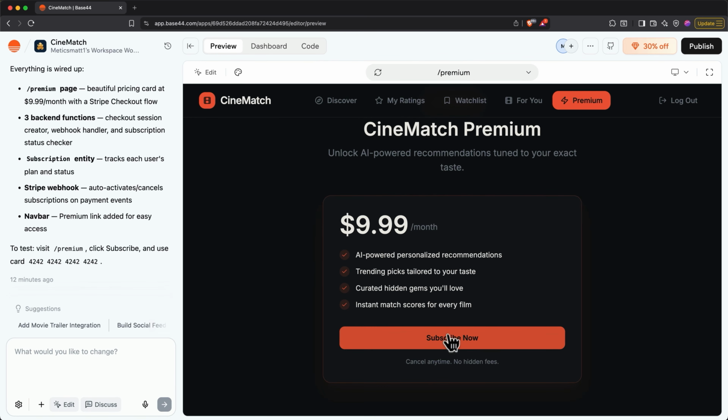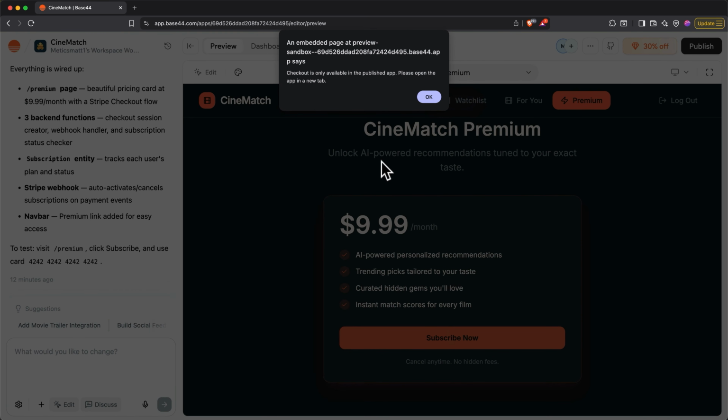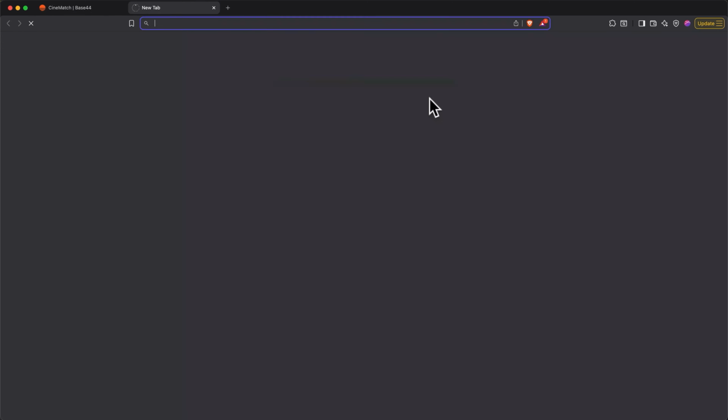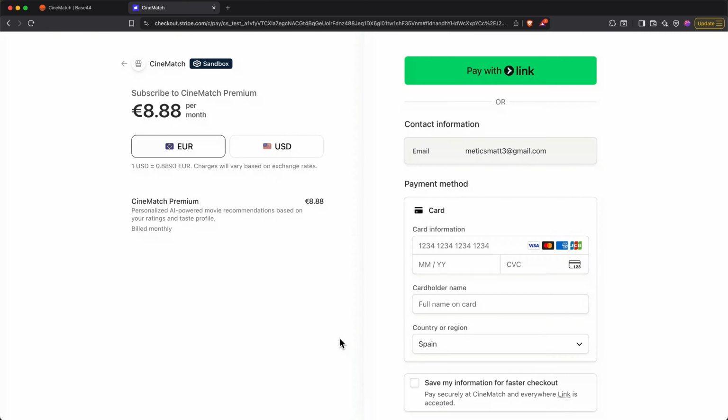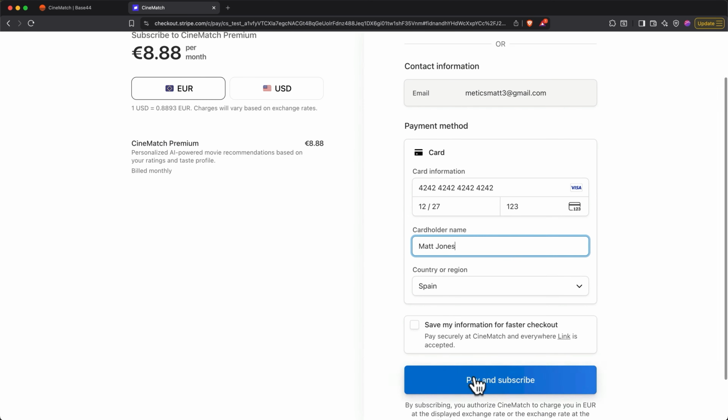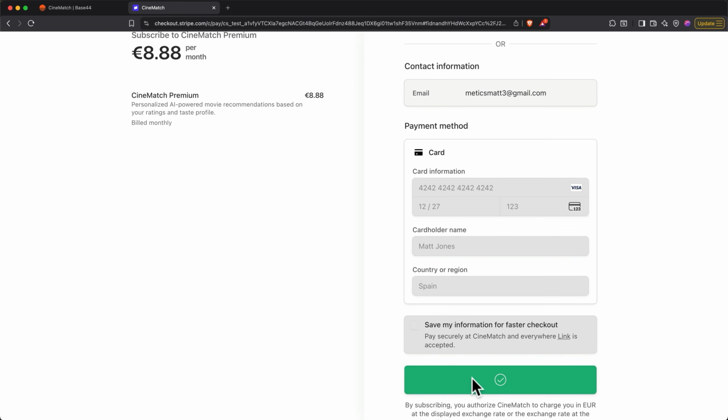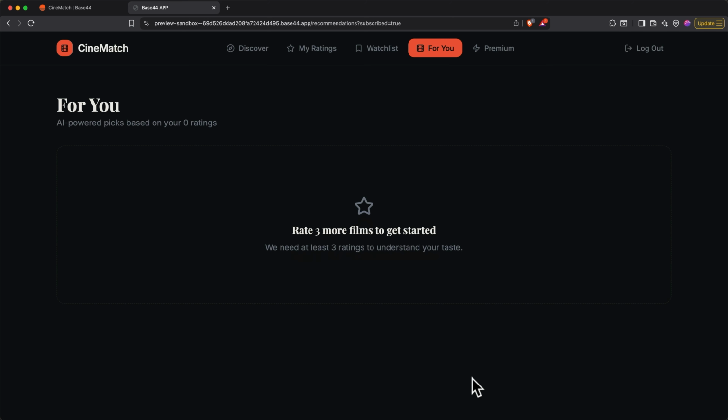Let's do that here. If we click subscribe now, we get this pop-up saying that we have to do this in the published app. Now, we don't actually have to publish the app yet to do this. We just have to go to this URL here. So I've copied this URL, go to a new tab, and this is a preview URL. So here we'll go premium, subscribe now, and here we've been taken into the Stripe sandbox checkout. Let's plug in that demo card, and we'll click pay and subscribe. And there we go, the checkout flow is successful.